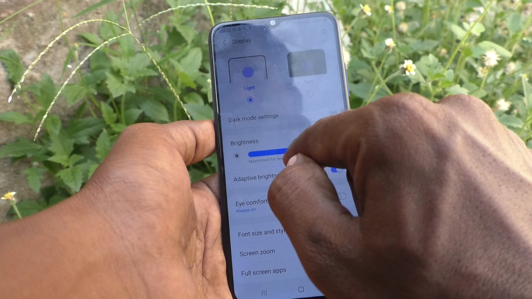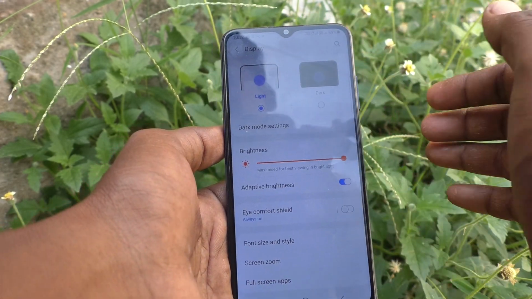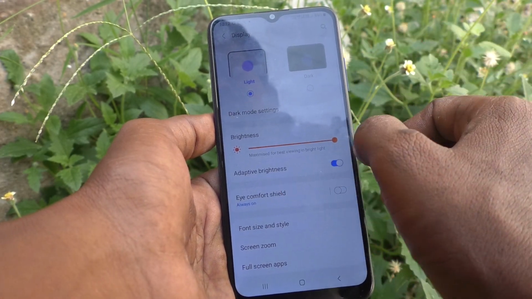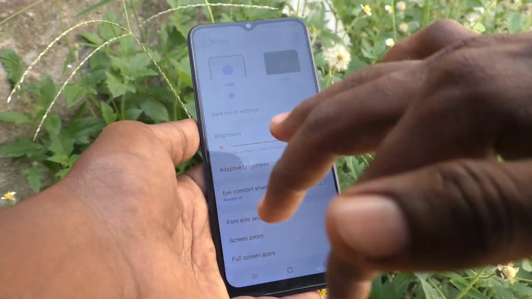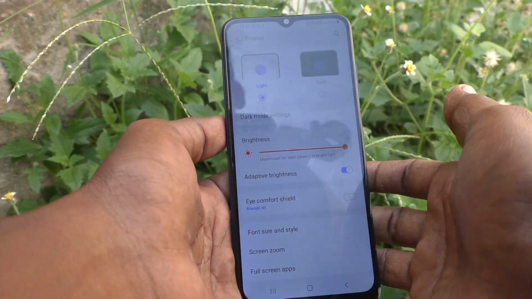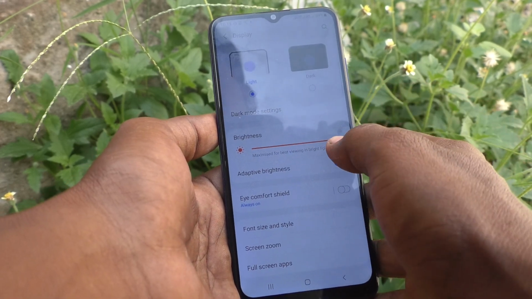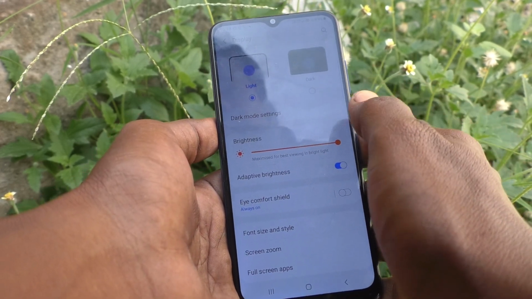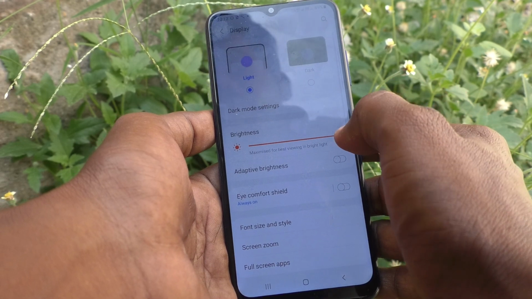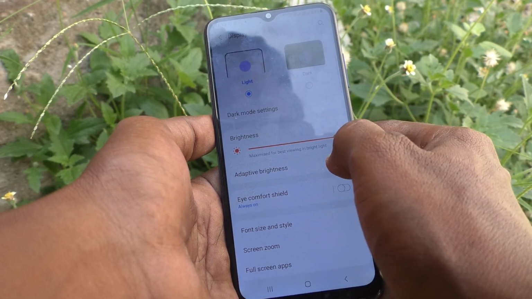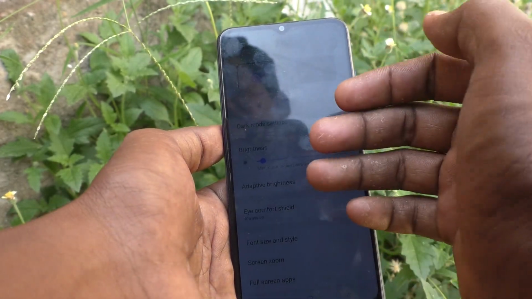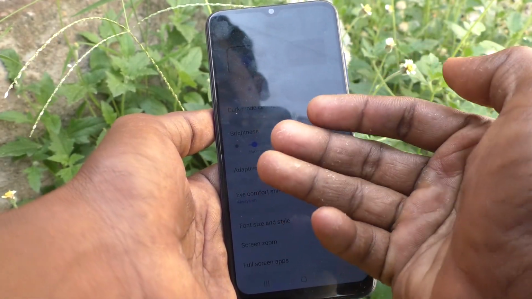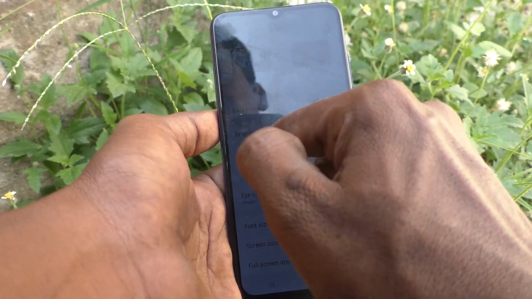if you try to reduce the brightness, it will not reduce because adaptive brightness is turned on, and it will measure the light around your phone, and according to that condition it will adjust, and it is set to a high level automatically. If you turn off adaptive brightness using this button, just turn it off, and now you can control. Okay, now you can control, and very minimum brightness is set now.